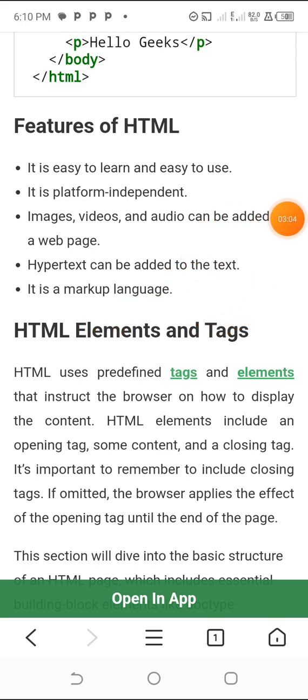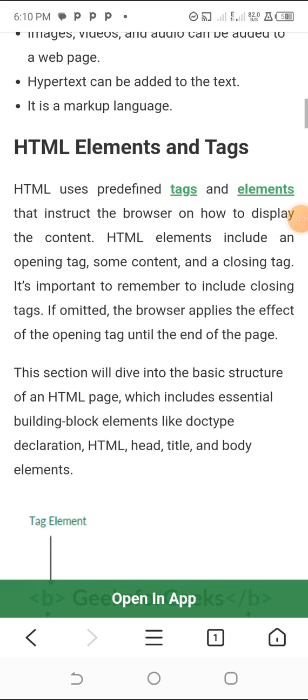So HTML tags and elements. HTML uses predefined tags and elements that instruct the browser on how to display the content. HTML elements include an opening tag, some content, and a closing tag. It's important to remember to include the closing tag. If omitted, the browser applies the effect of the opening tag until the end of the page.